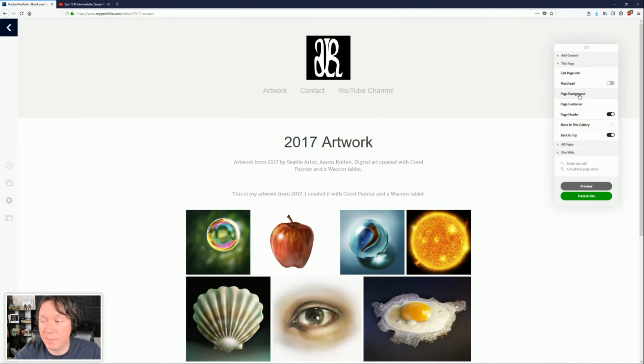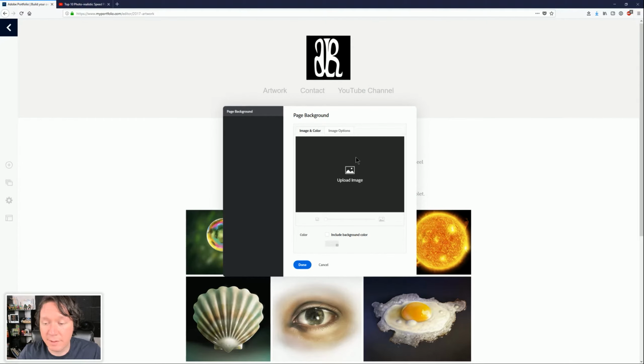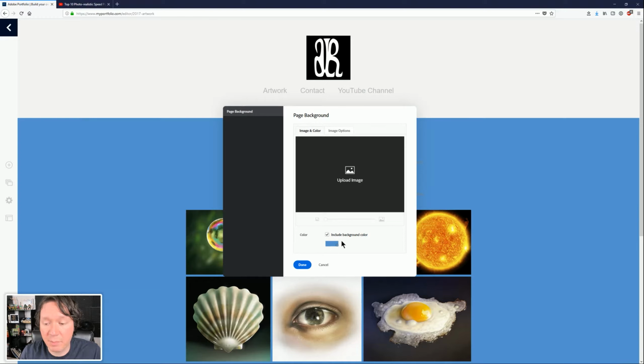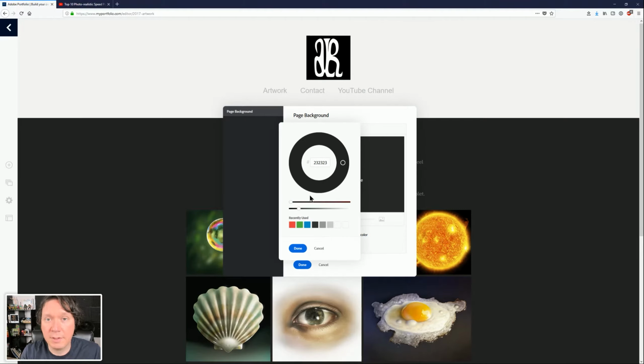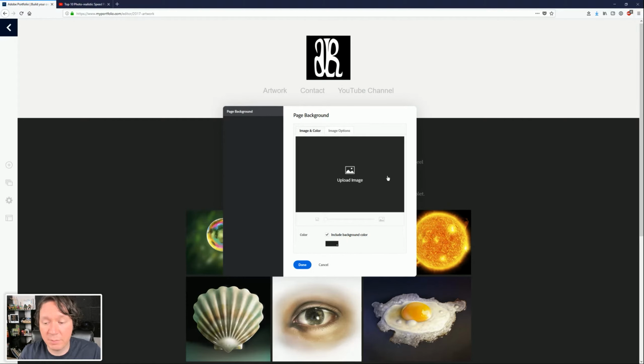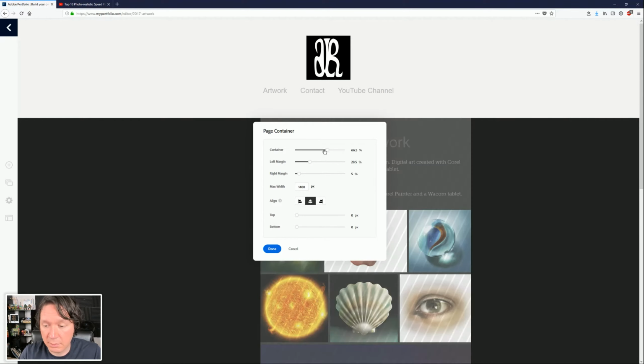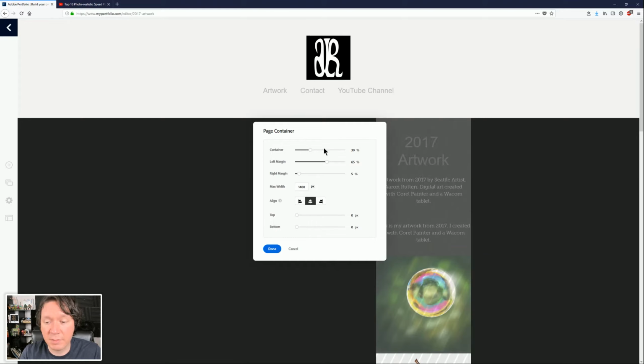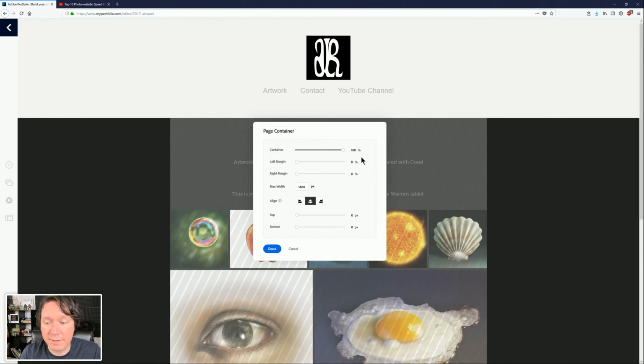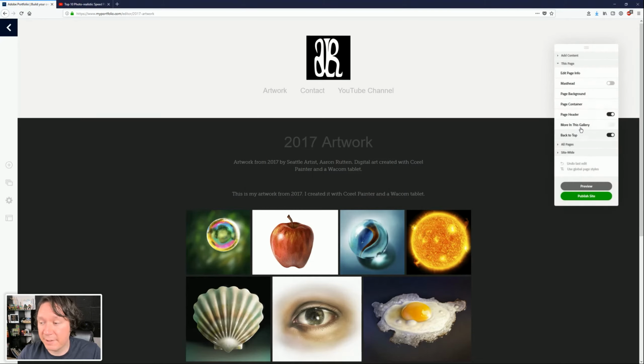We can also customize the page background if we want to. So you could actually put in an image, or you could include a background color. So you could do more like a dark gray, which works a little bit better for artwork. We can also edit the page container. If you want to make that slimmer or wider, you can do that. But the page container is basically everything that's holding your gallery here. I'll just leave it as is.